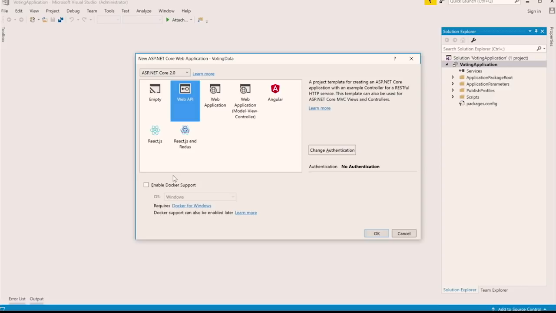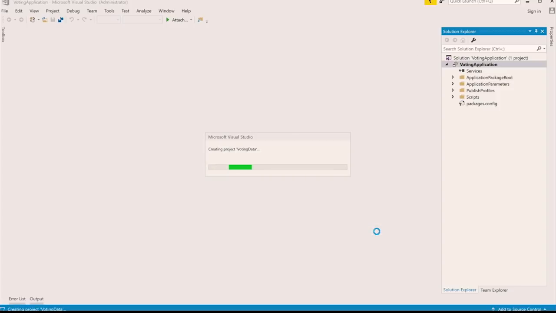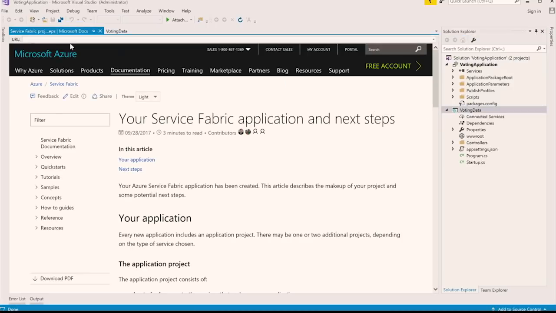These are all the templates that you normally see when you're creating ASP.NET Core. You've got your web API, MVC, and of course your React and Angular projects. Since this is a back end and we don't have a UI, we're just going to pick web API and start with that. This is going to create our Service Fabric application project, and then it's going to create the service project. Now the service project, let's go over this in detail.